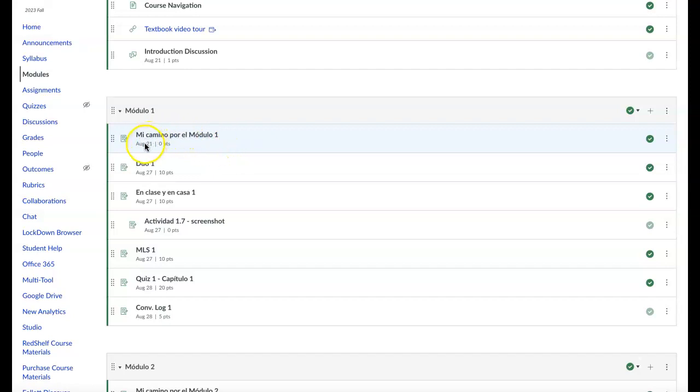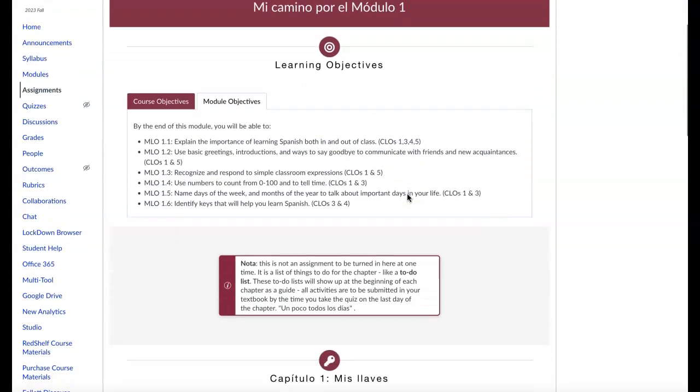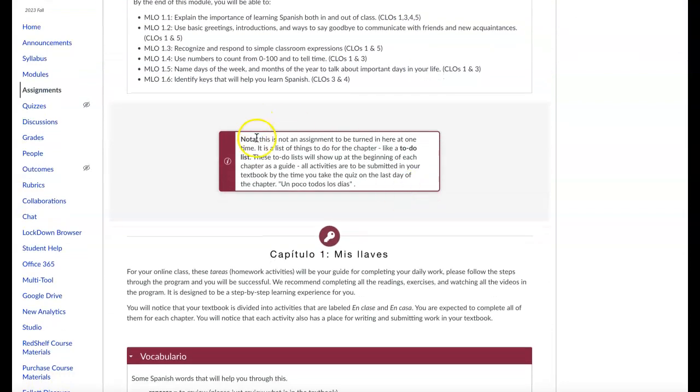You'll notice that it has a date, and it usually is the date that we start a module. That doesn't mean that everything that's in that document is due on that day. It just publishes the first day so that you will have a pathway to go through it. Please notice that that's what it says right here. It says, note, this is not an assignment to be turned in here at one time. It is a list of things to do for the chapter, like a to-do checklist.